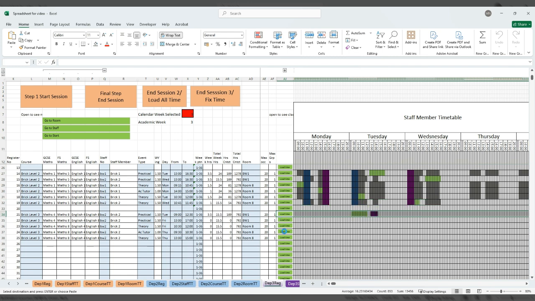Or similarly, a staff member might not be available for a particular day. I could timetable a day on what's an event type called block out. And there would be a weighting of 0, but it would block it out, so I wouldn't make a mistake and timetable them when they're actually not available.